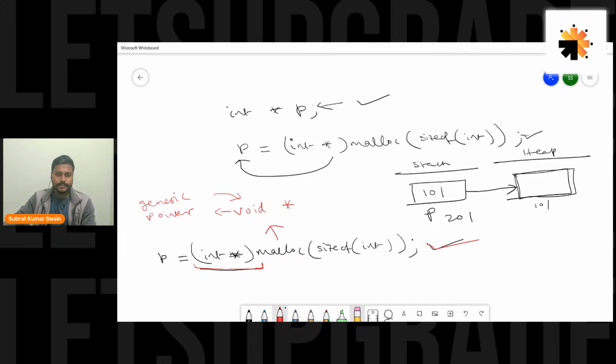So this is how you allocate memory, and this is what happens in the background in the memory. Based on this, I want to discuss something, guys. So let me clear this thing. I hope you understood this part.